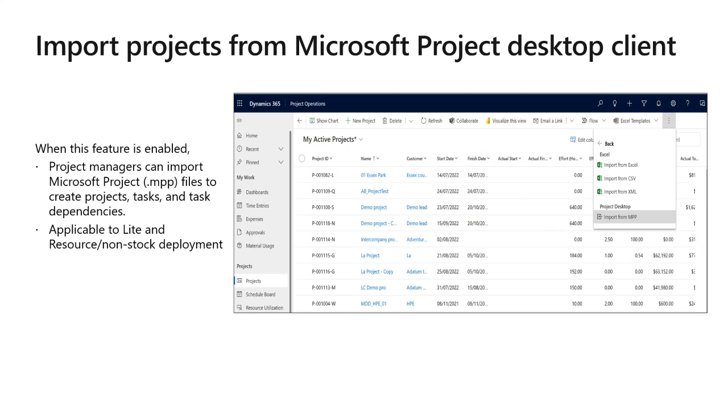With 2022 release wave 2, project managers will have the ability to import Microsoft Project files, MPP, from their local devices to create projects, tasks, and task dependencies. All imported projects will need to conform to the existing limits established by Project for the Web. This feature will be available in lite deployment as well as resource non-stock deployment. And if you have access to early release, you can still try this feature in your environments.